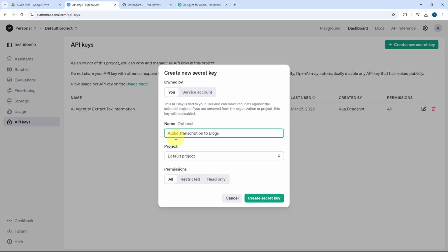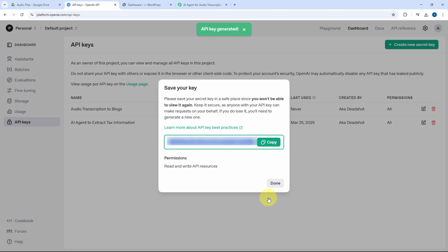to logs. So this is the name which I'm giving. You can basically give any other name as per your choice. Then just select the project of your OpenAI account for which you are generating this API key and select the permission as all. And then just click on this create secret key button. Now as we click on create secret key, the API key is generated.